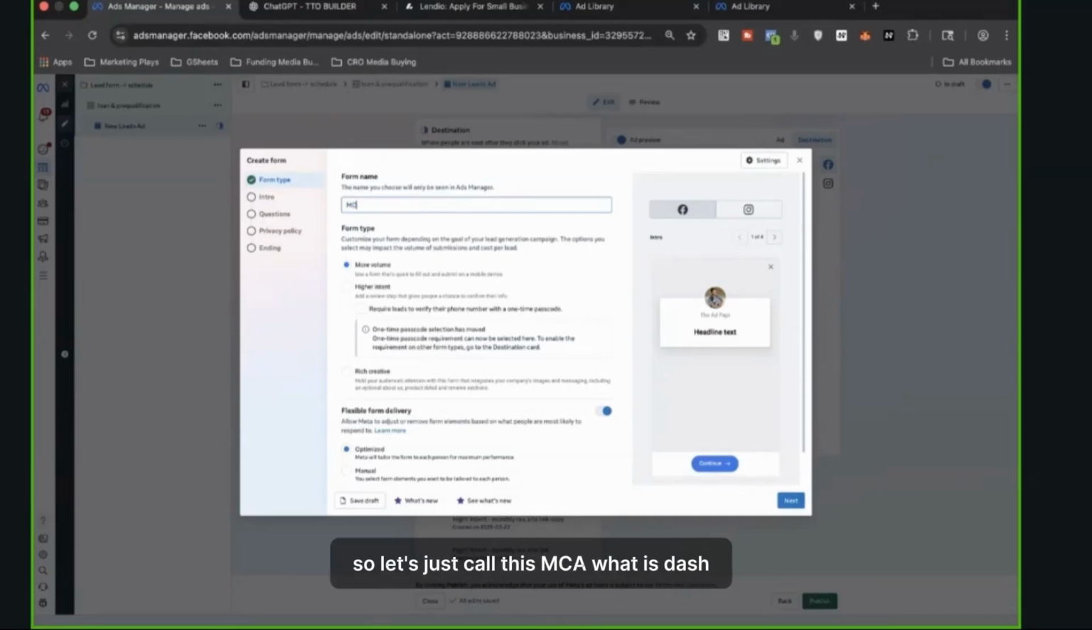So let's just call this MCA, put a dash, and then I always write what we're asking for. For example, MCA, let's say as an example, our main requirement is bring people that are making more than 30 grand per month in their business.